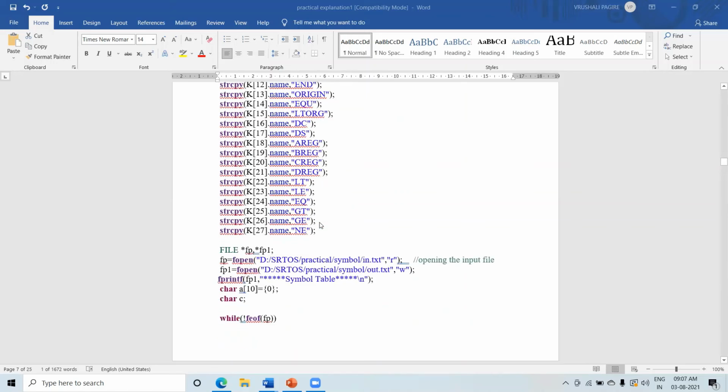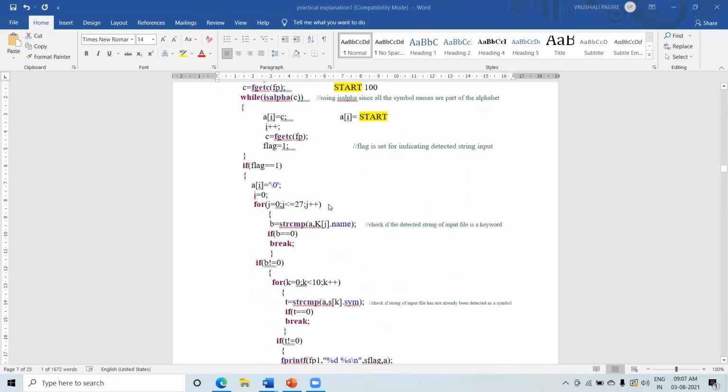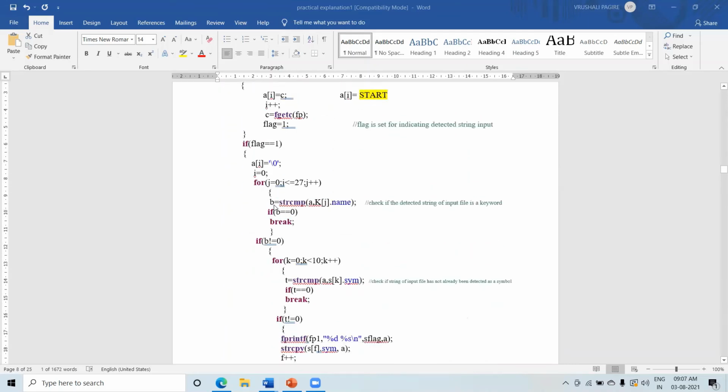What is the meaning? So here if there is a match, obviously you are getting the value of this b equal to 0. If this b equal to 0, you have to break your loop. You have to break this loop or go to your first line again. Take the next string, take the next character, store it into array and then again come to this line. Why do we have break? Because it is not a symbol, it is one of the keywords.